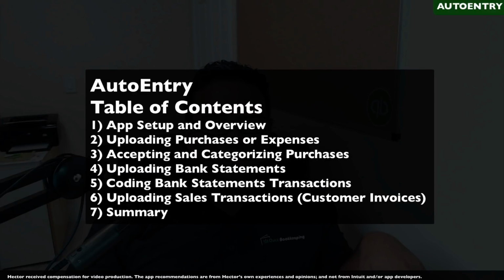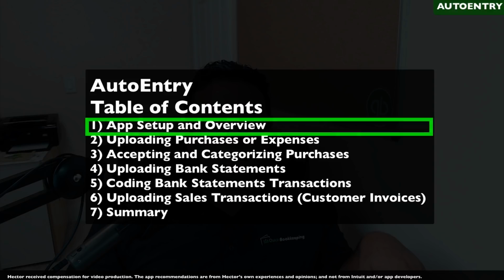Let's move on to AutoEntry. In this demo of AutoEntry, which should take about 10 minutes, it is important to note that we're setting up the app from the perspective of the QuickBooks Online user. If you're an accounting professional, you may have to get administrative access to be able to add this app into the QuickBooks company file. We are first going to do an app setup and a general overview.